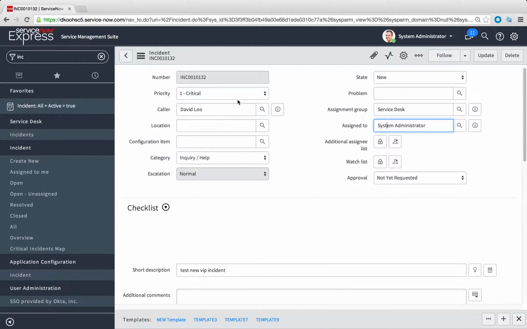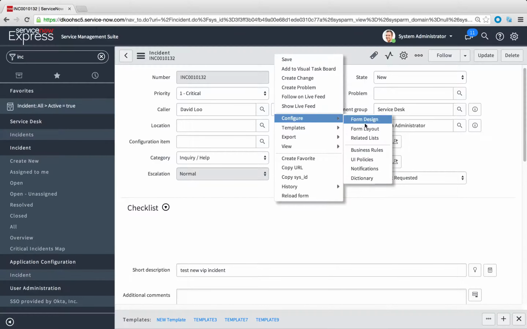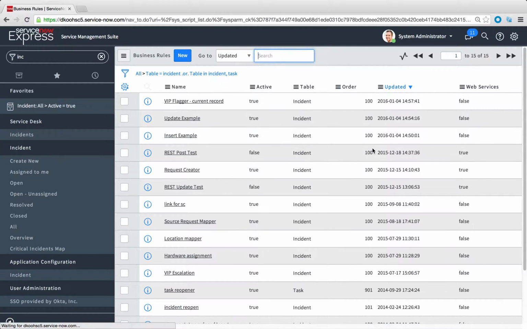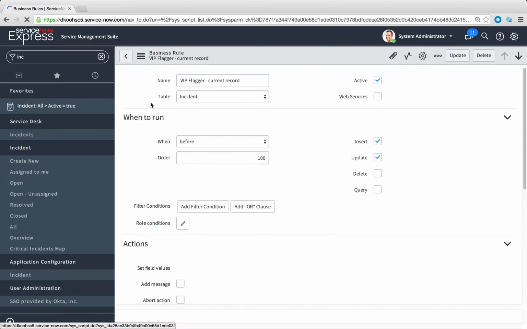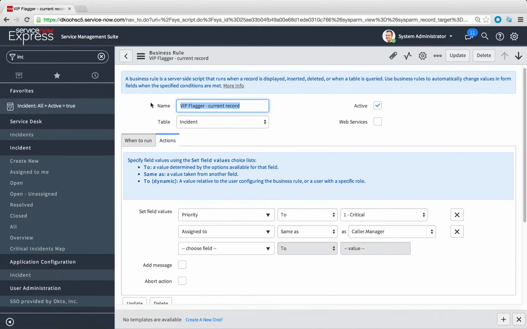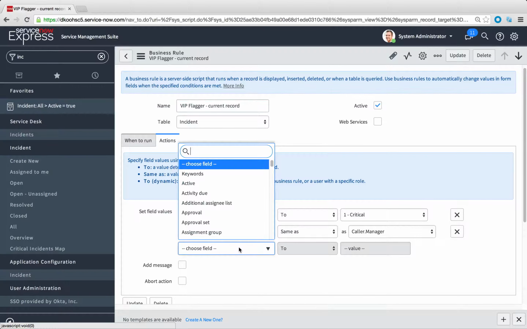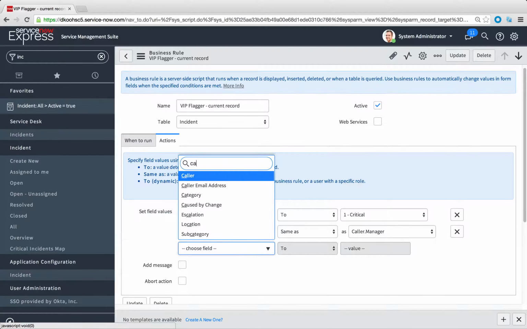Now this was on this current record. Another thing we can do is actually set a referenced field to have a value. So let me show that example. I'm going to come back in to my business rule, and let's say every time a VIP user puts in a ticket, we're going to actually go to that user's field, and we're going to take their title and just change it to VIP, for example.